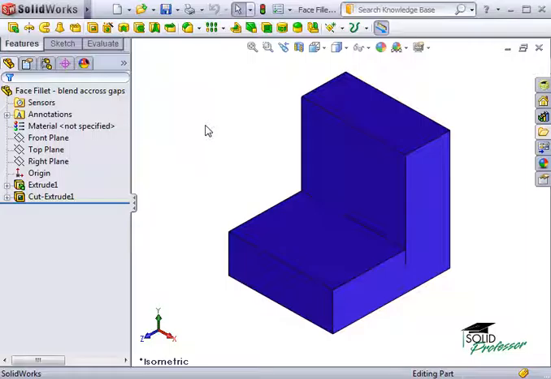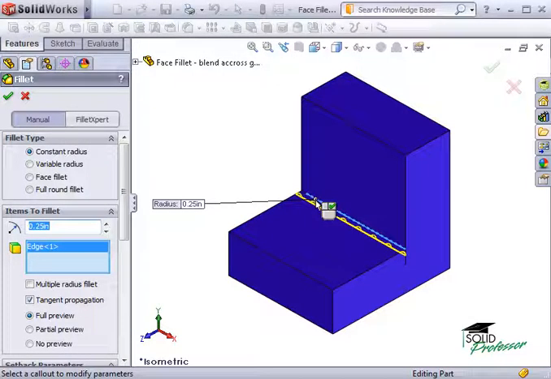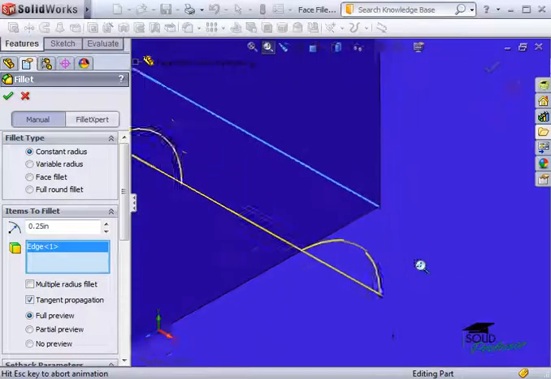Sometimes a complicated model can end up with small gaps without you knowing. This can also be a result of bad imported geometry. In this case, I've created an example that has one of those difficult to detect gaps. If I attempt to create a fillet on this edge, you can see by the preview that something is wrong. In fact, if I zoom in, you can see that there is a tiny gap between these two faces.